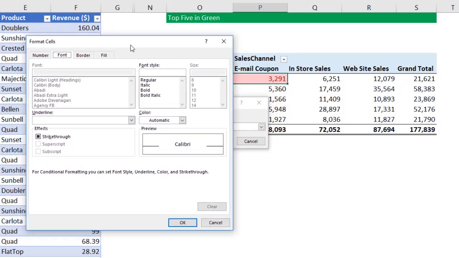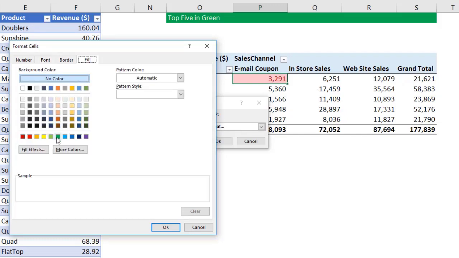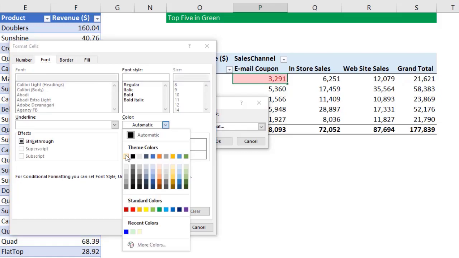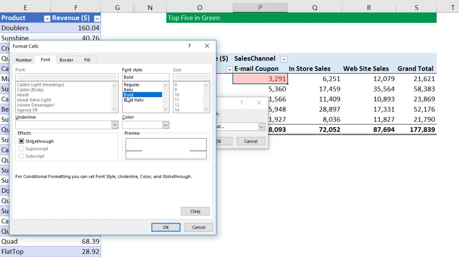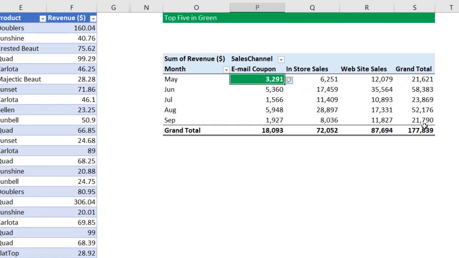Click. This is the Format Cells dialog box. Anything we do in this dialog box will be applied, but only when it's true that the number in the table is in the top 5. I'm going to do Fill Green. That's pretty dark, so now I'm going to go over to Font. Font color white, and I'm going to add bold. Click OK. Now when I click OK, what happened?